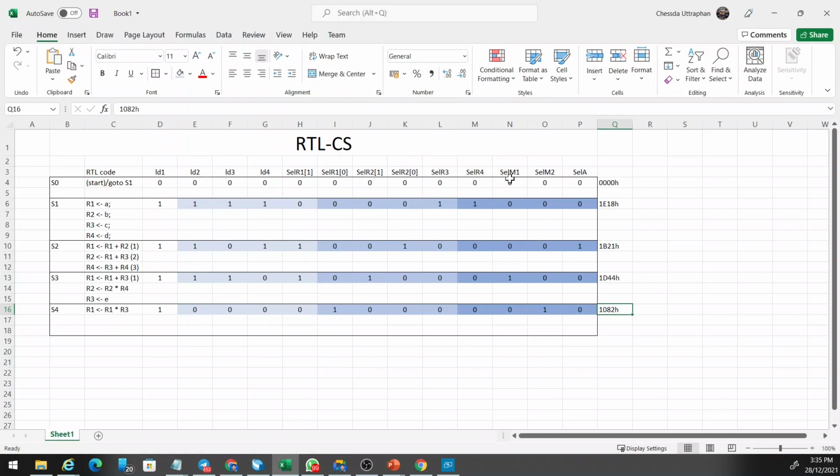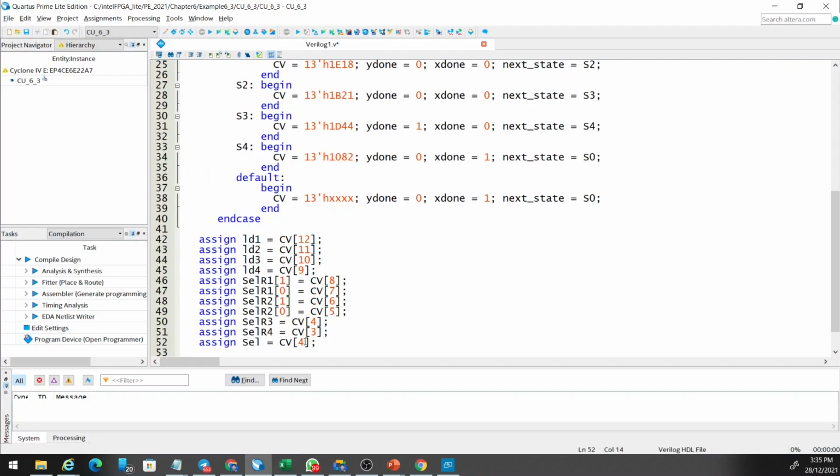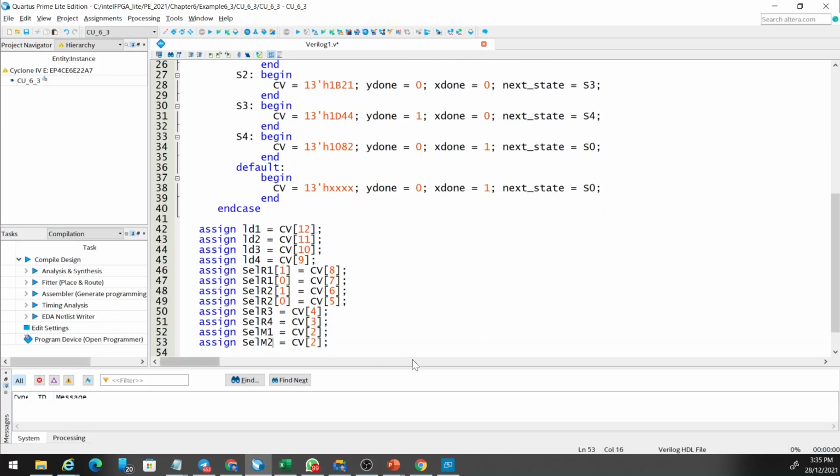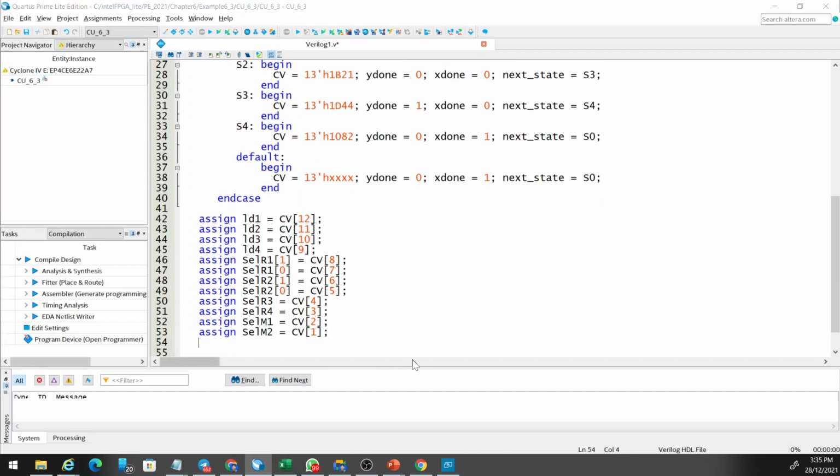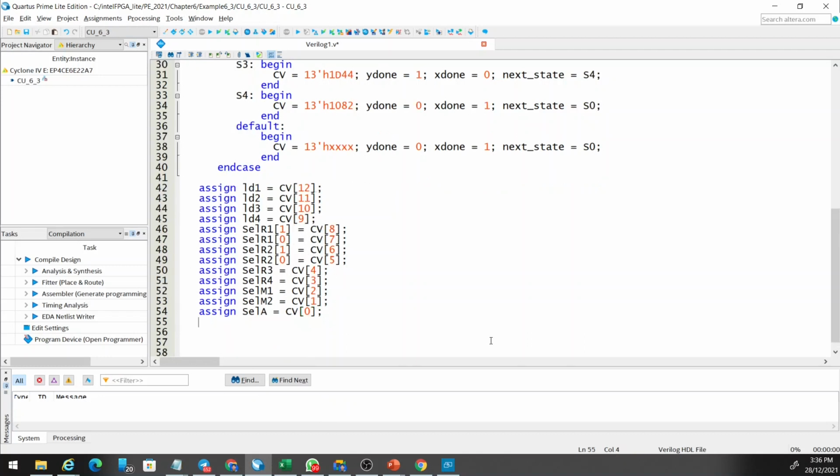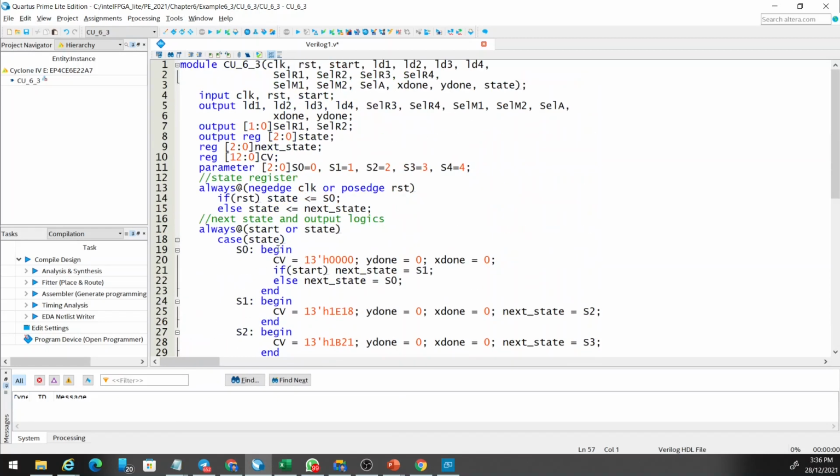Then we have SEL M1, must be CV number 2. And we have SEL M2, must be CV number 1. And the last one is SELA, must be CV number 0. Yeah, so all of the CV0 until CV12, we have the connection, and that should be done. Okay, so we have all the description here for the control unit, and we can save.